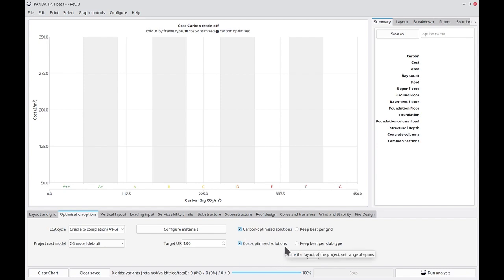When you run Panda, you will soon discover that these tend to be close, with typically the exception of concrete decks, where there is typically a pretty clear trade-off between cost and carbon depending on the price of steel. And similarly, the choice of foundations. It's frequently the case that pile foundations are lower carbon but more expensive, and this is something you might want to see. Either way, I would recommend having both.